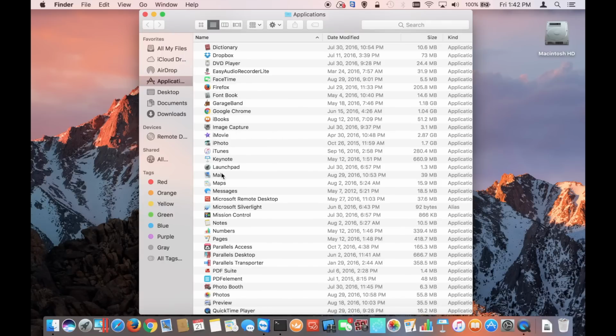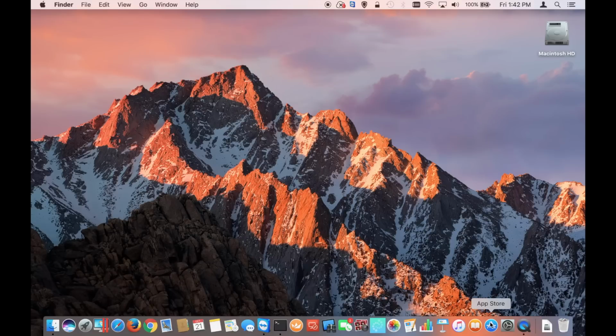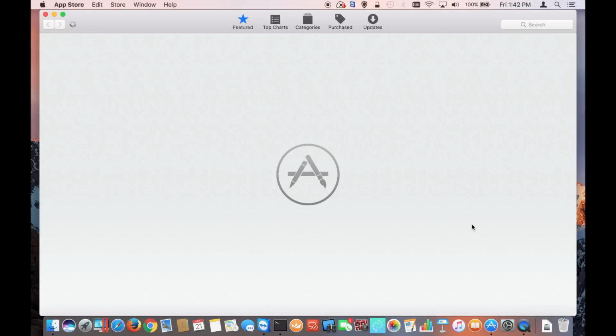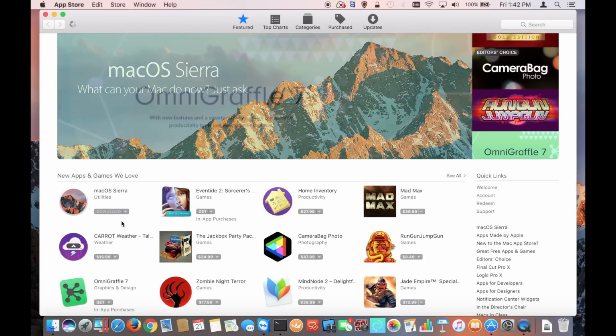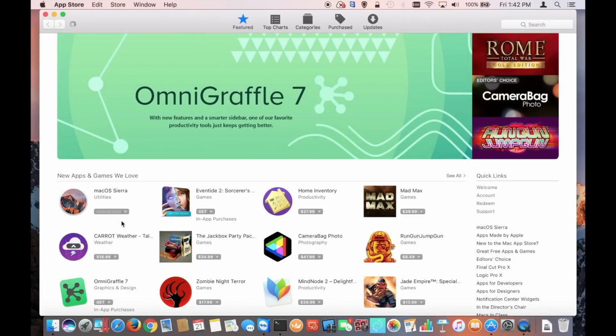Now, you need the installer in your applications folder. So you'll see here we don't have an installer. So the first thing you need to do is go to the App Store and download the macOS Sierra installer. It's free, so you should be able to download it easily. Now, typically you'll download it and then it will open and you'll run the installer.